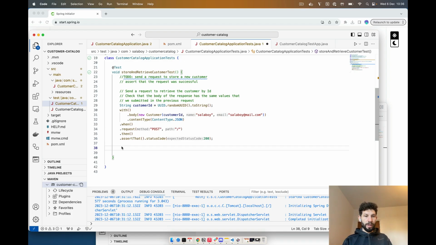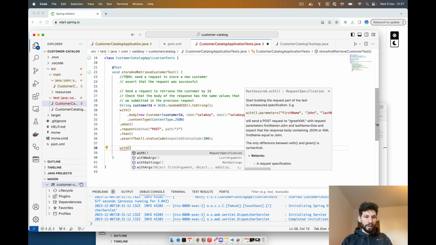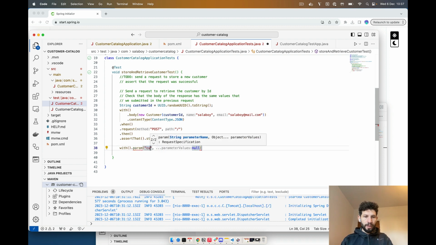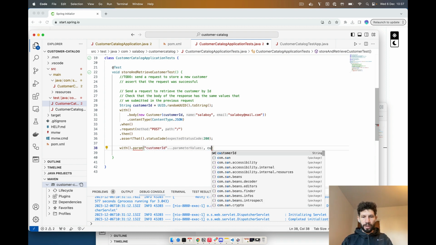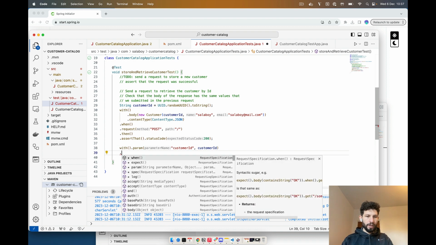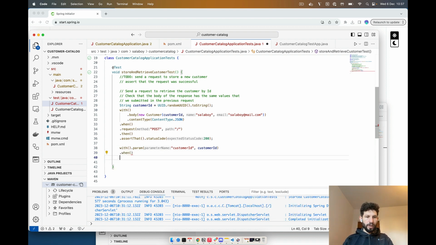Okay, so now let's submit a request to validate that the customer was stored correctly and that we can just get that by sending the customer ID. For that, we will use the same formula. In this case, we will not have a value, but we will have a parameter that is called customer ID. Customer ID, yes, and the parameter value will be customer ID. That's it. And then we will just do the when side of things. When we send a request using the get method to slash, right?